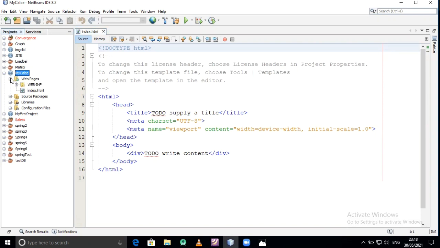Okay, in this project, there are 4 folders. First is Web Pages. Here the actual front page, the actual front end, is available. Then the Source Packages. Here are the different types of libraries or the jar files that we require, and the configuration file. So this is our web page.